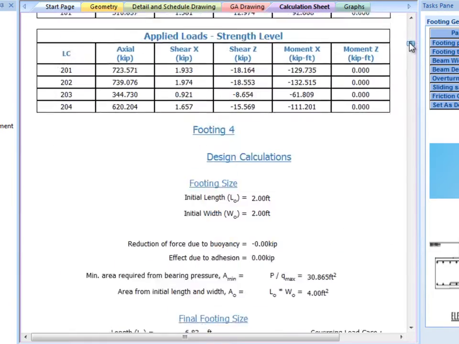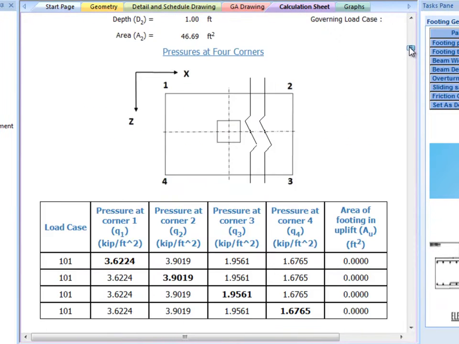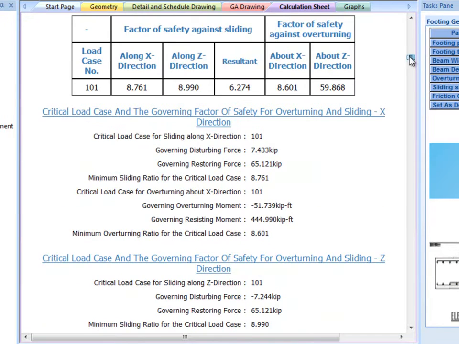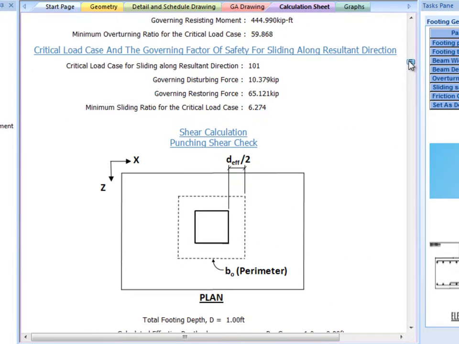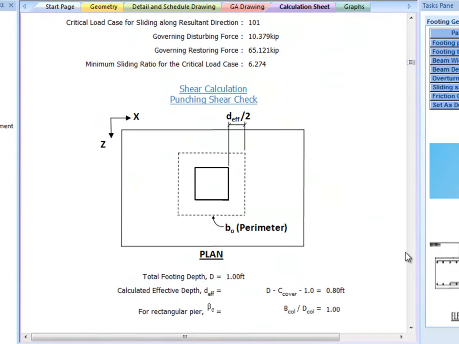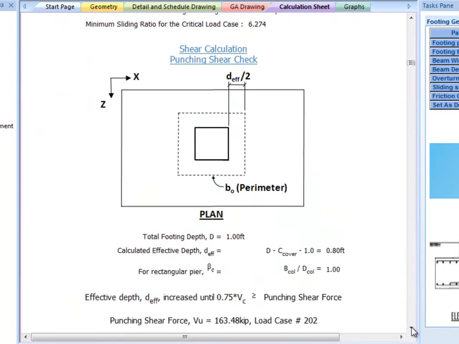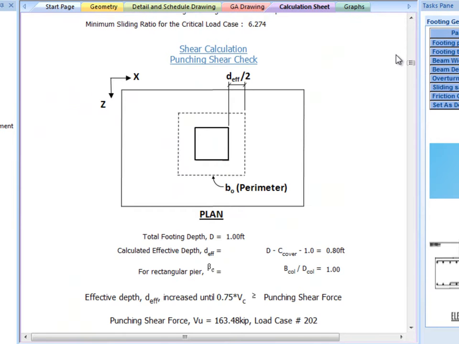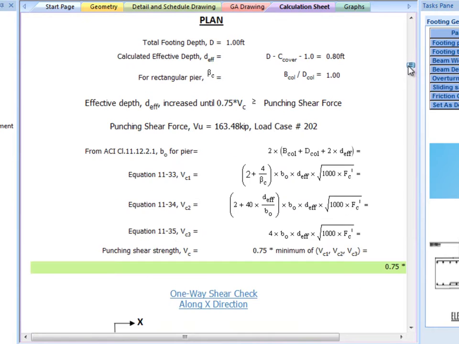Once designed, the calculation sheet, GA drawing, and detailed drawing become available. The calculation sheet shows how each footing was designed, including detailed steps, figures, and references to the code which was used for design. This section shows the punching shear check required for design. As you can see, the calculation sheet goes through each step in detail.